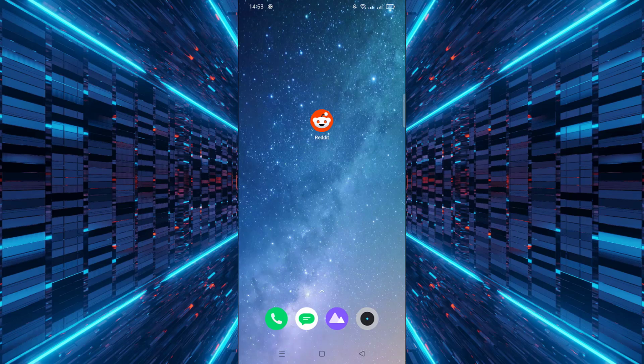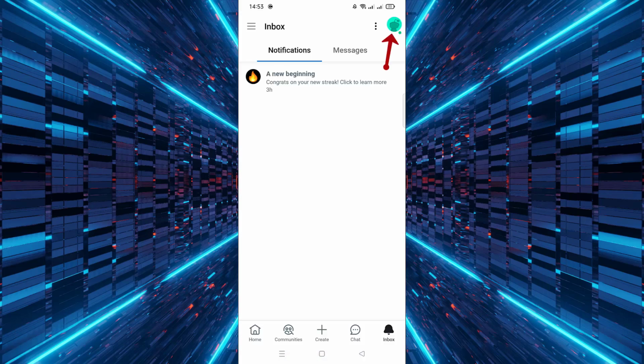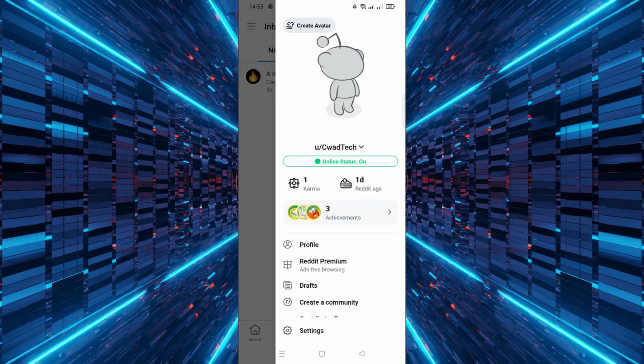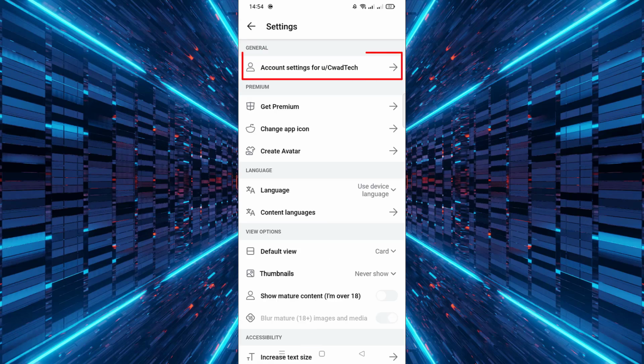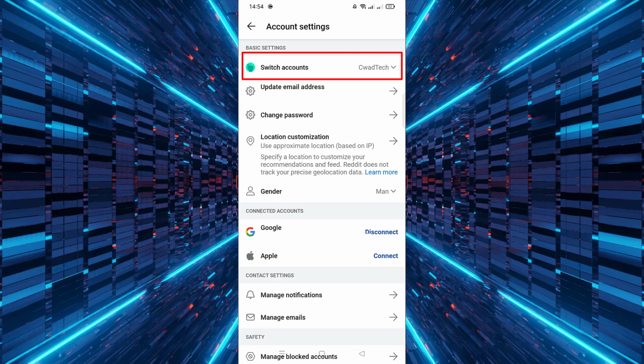First, open the Reddit app on your Android phone. Next, tap on Profile icon at top right corner. From the drop-down menu, tap on Settings. Inside Settings, locate and tap on Account Settings. Now tap on Switch Account.